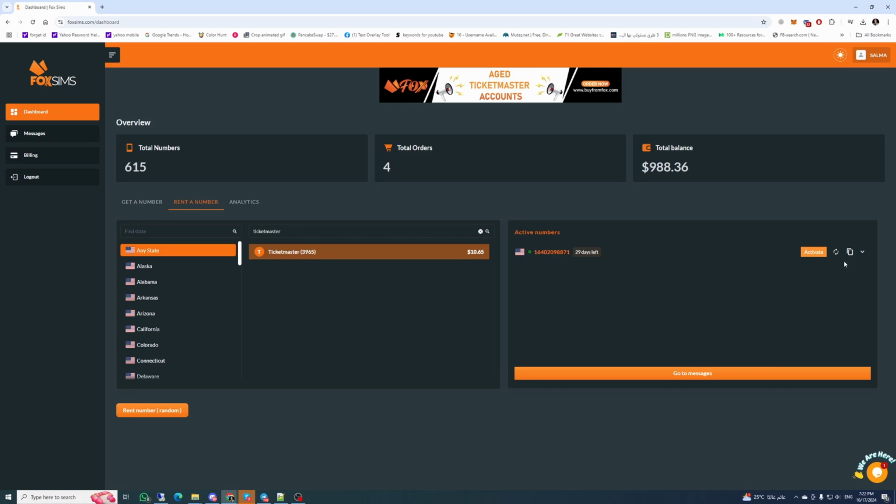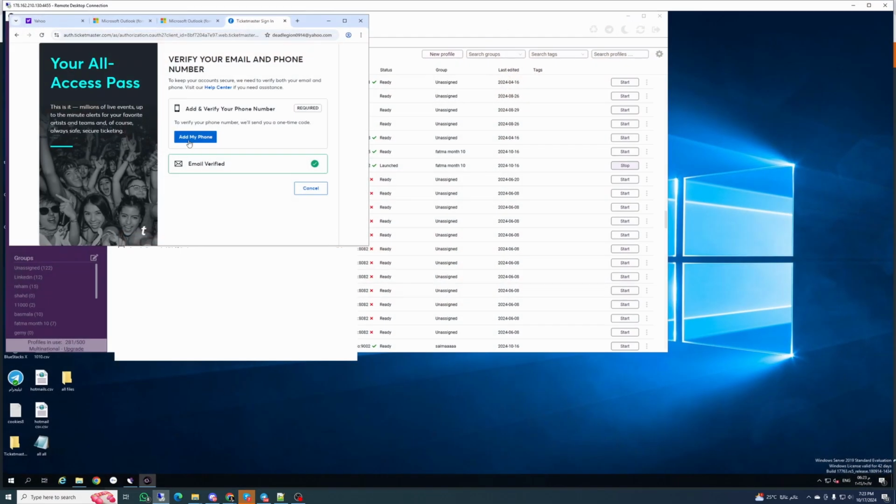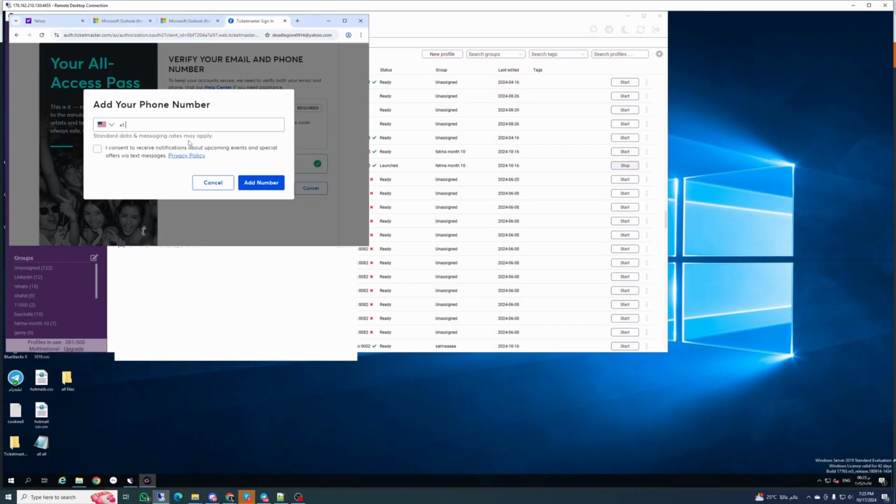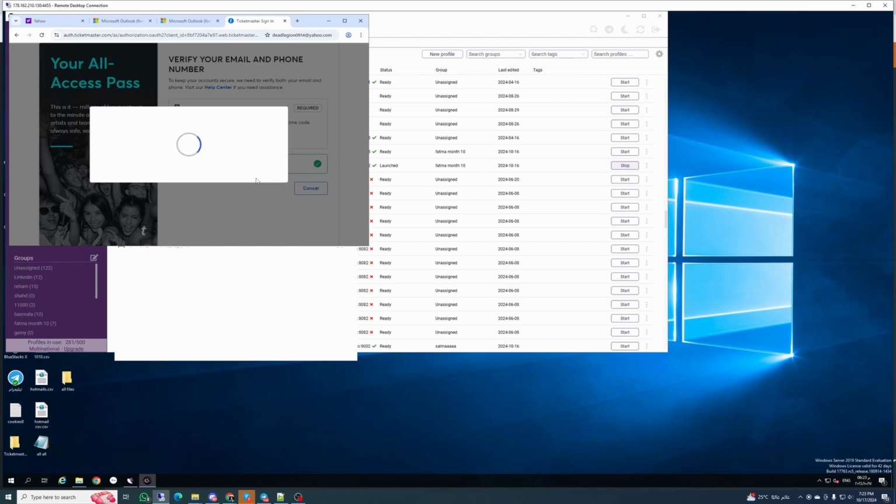Step 4. Testing the number. Let's send an SMS to this number to see how it works. If you encounter an error where the country code appears twice, don't worry. This happens sometimes. Just make sure to remove the duplicate country code before sending the SMS, and it will go through without any problems.